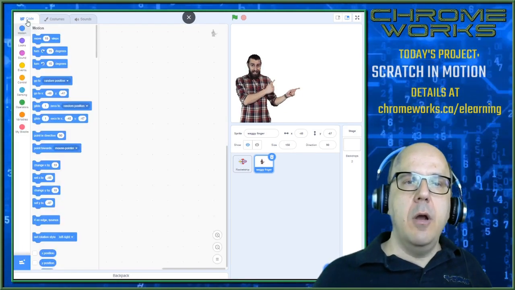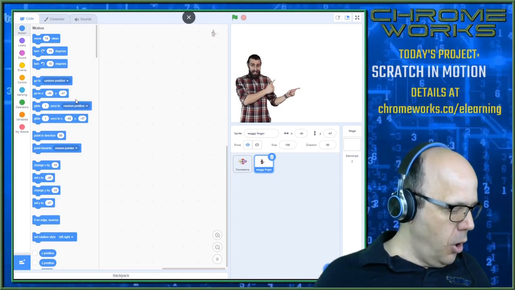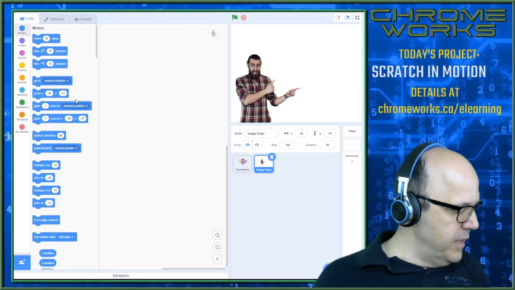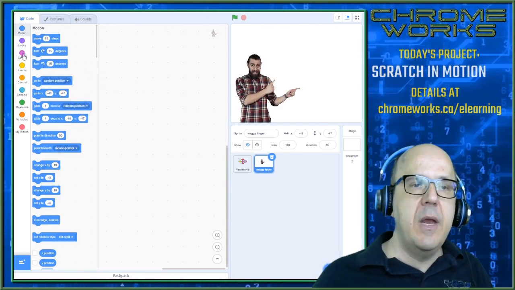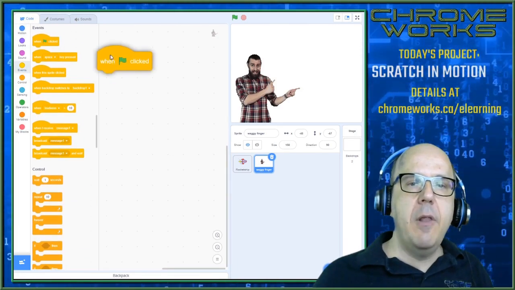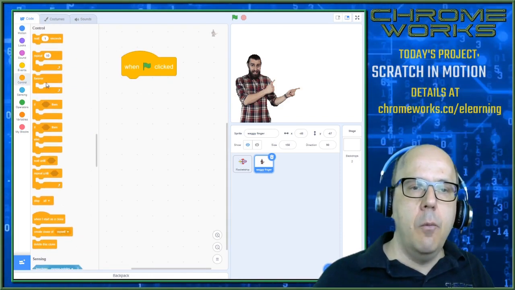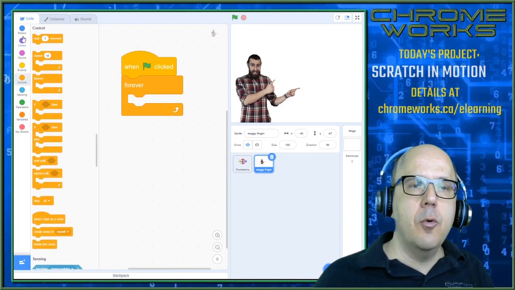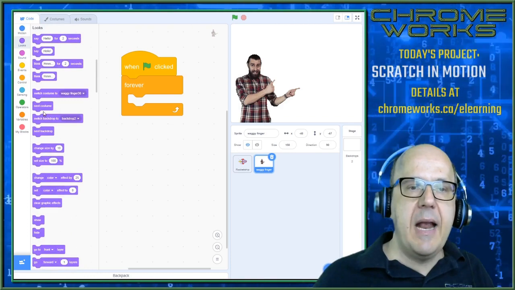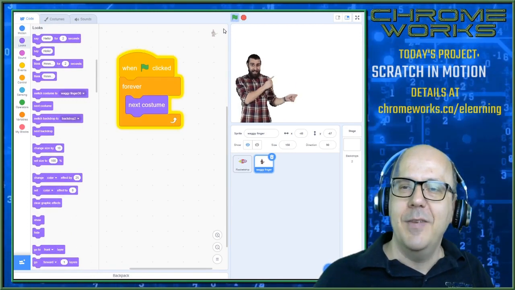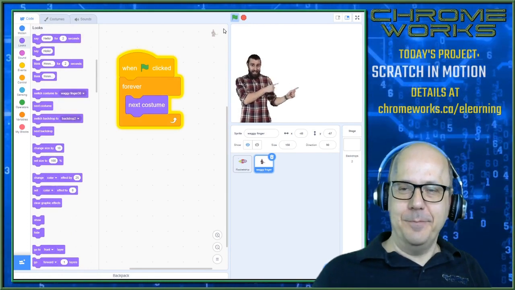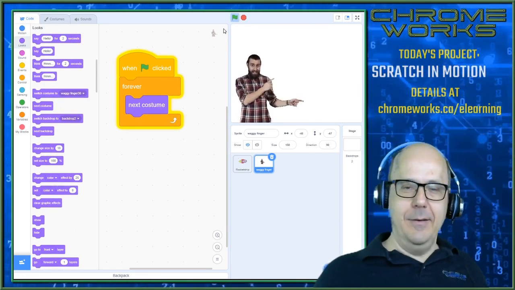Let's go back to our code, and we will start coding this guy. So there's really not much to it. I'm just going to tell him to go next costume with my green flag. So let's go green flag. We'll go to our control blocks, grab a forever, and go to our looks blocks and grab a next costume. And let's look at what this guy looks like when he's animated. Hey, that's pretty cool, huh?